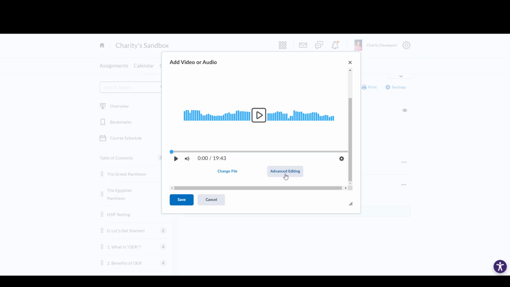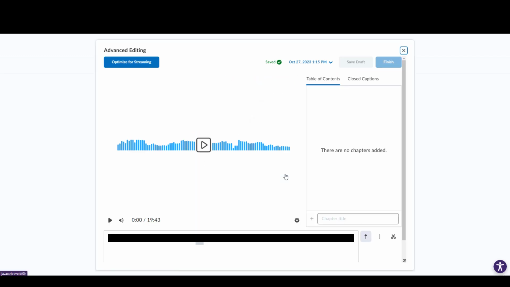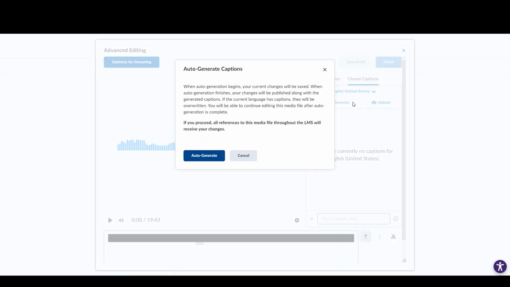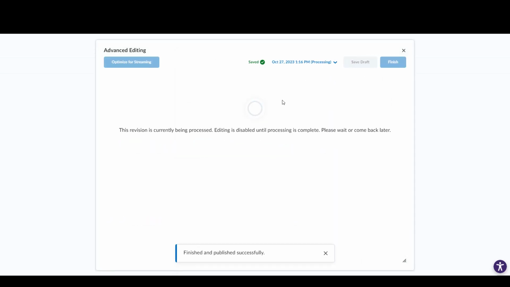I'm going to go here to advanced editing. As you can see, now it has this little option here for closed captions. We don't have any captions or a transcript for this. It's going to use what it auto-generates for captions as the transcript. So I'm going to go ahead and go to auto-generate. Of course, that's going to take a little bit. While that's going, I'm going to pause.